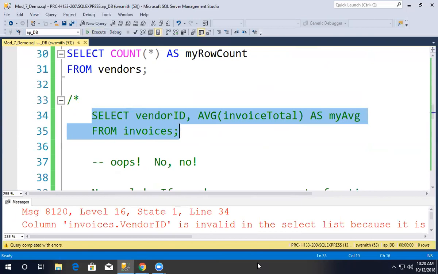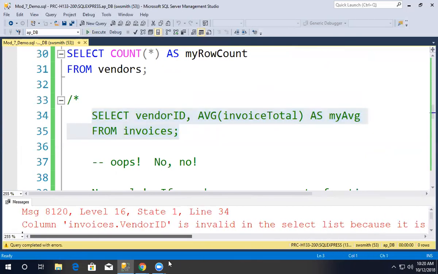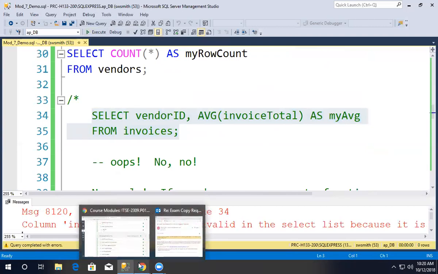It says invoices.vendor.id is invalid in the select list because it is not contained in an aggregate function or the group by clause, and that's the next thing coming up. Don't ask me what the group by clause is. That's coming right next. Okay? So, new rule.